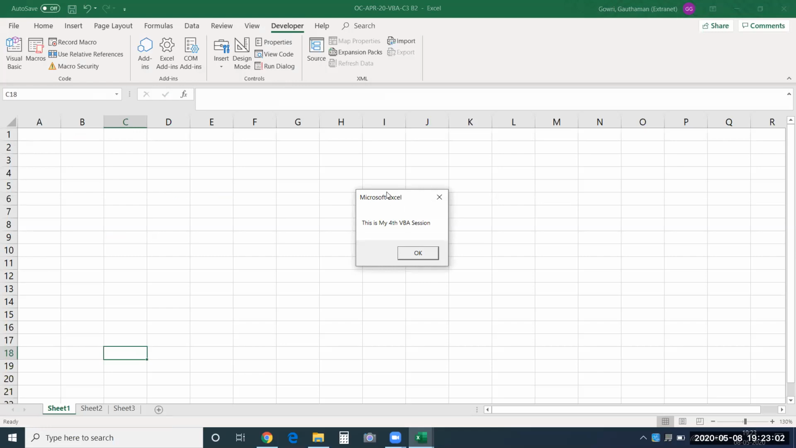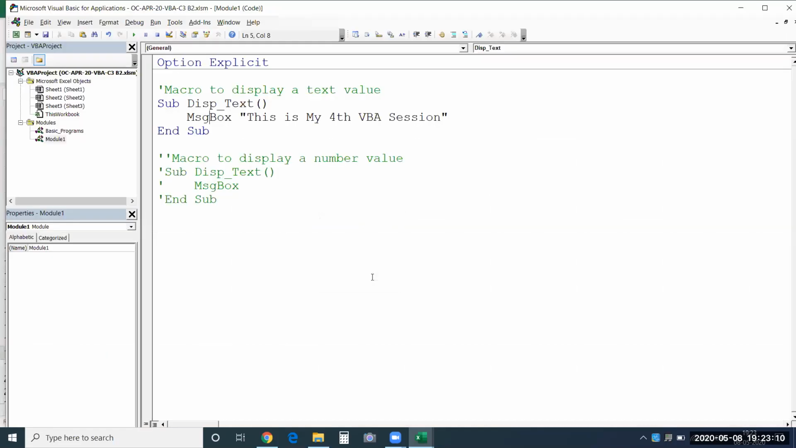This is a separate window, guys. This has nothing to do with any sheet that is kept open. This is a separate window that is appearing. So you need not mention on which sheet it has to appear. Is that clear?